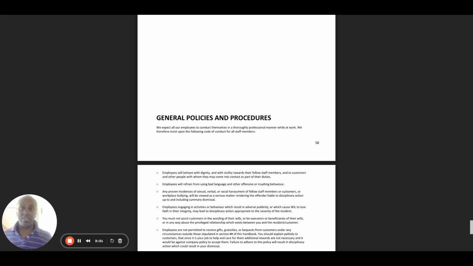So this is a detailed employee handbook which has all of the employment policies you'd expect to see for any organisation, and quite specific ones for care homes.